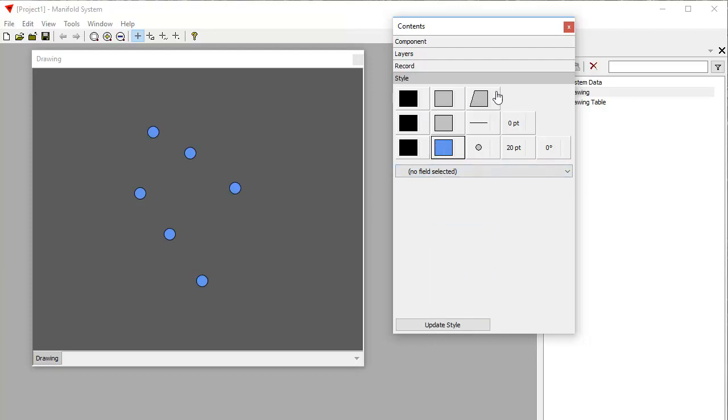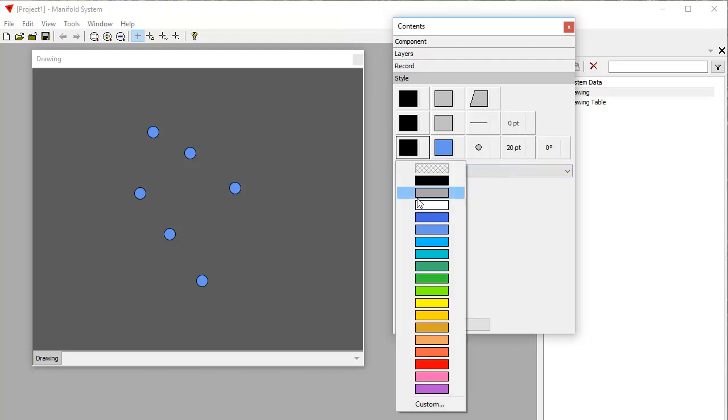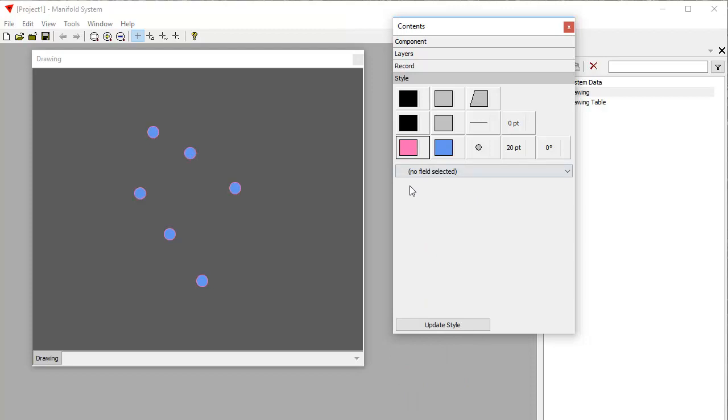What we're looking at here in the style panel are the style characteristics for areas up here, then style properties for lines, and style properties for points. There's color or foreground color, background color or fill color, the symbology for the area, line, or point, the size for lines or points, and the rotation factor for points. So let's change the color for points to that color right there.